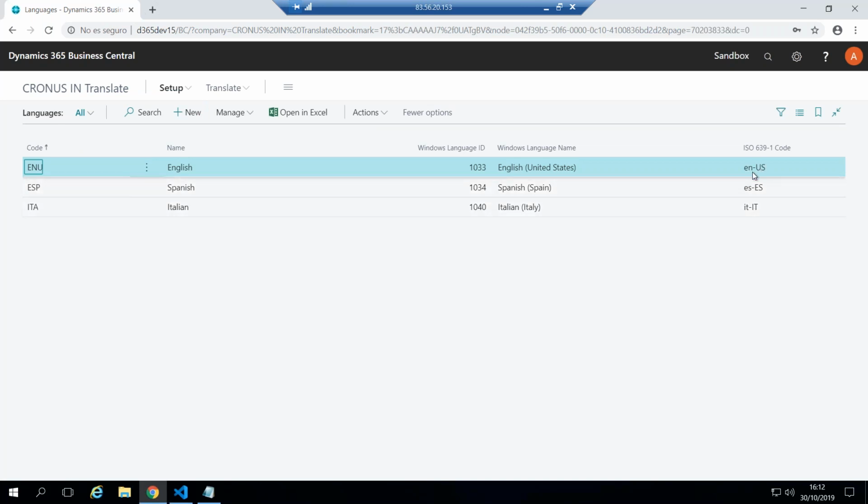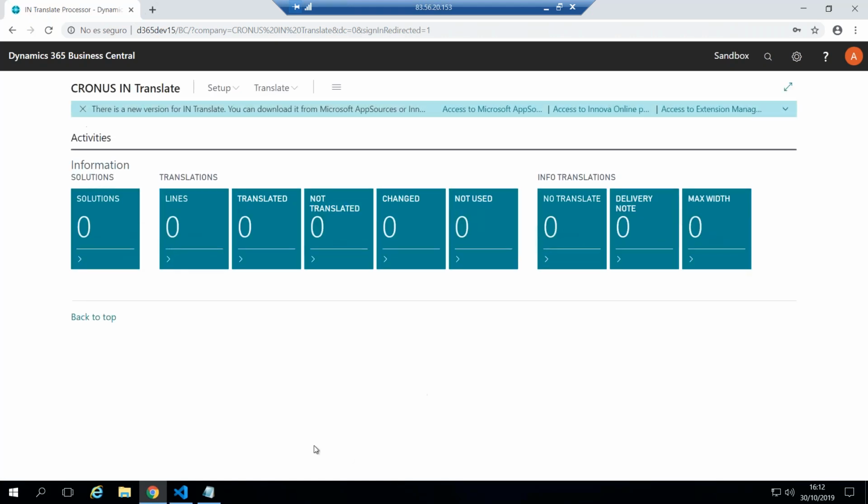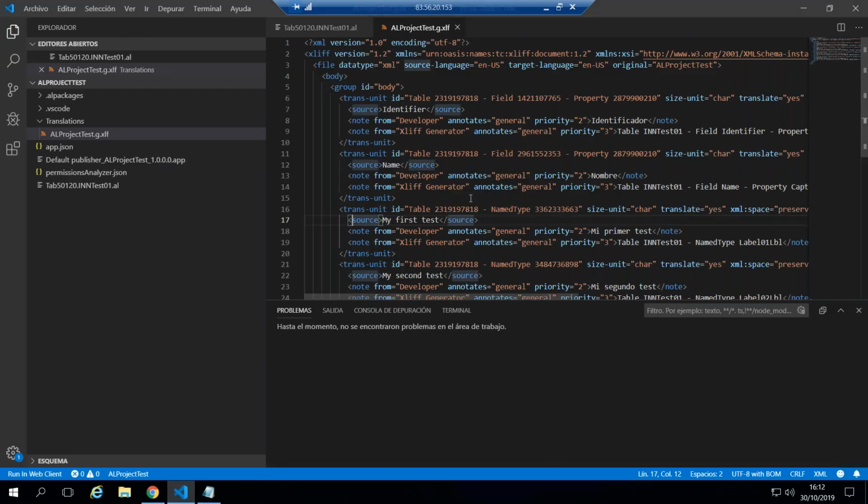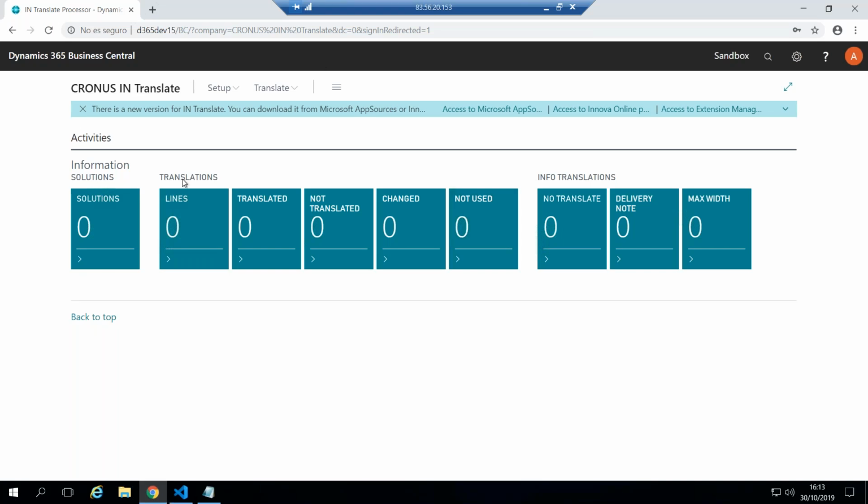We have configured English, Spanish, and also the Italian for another functionality. We can do this manually and also automatically by pressing that button. Right? So we're going to start by showing the XLF file. This is the file I was talking about, and we are going to have a source node.